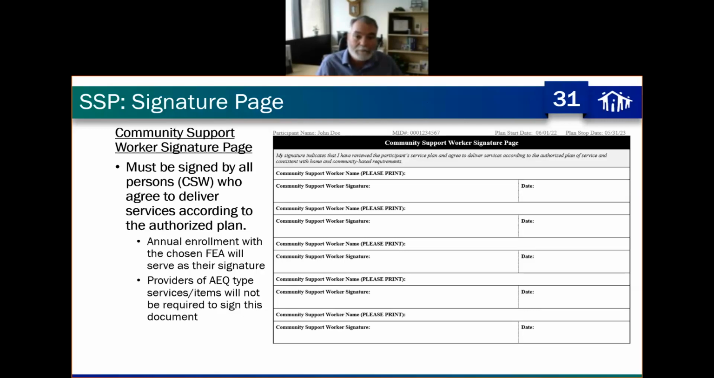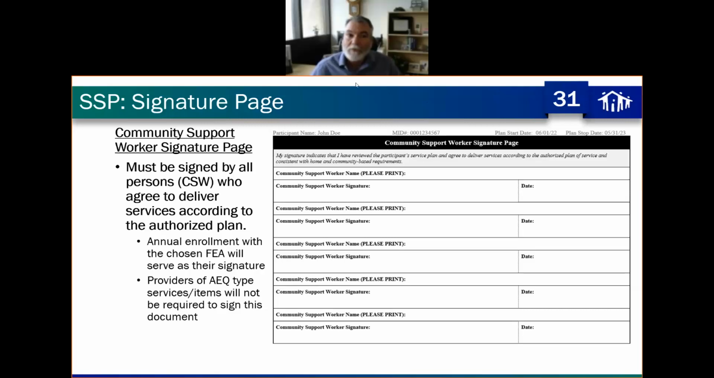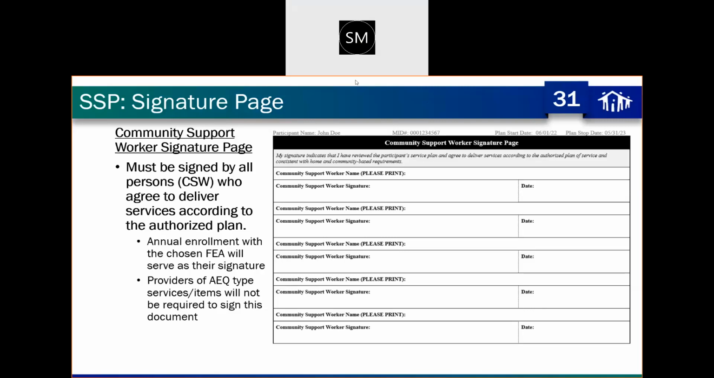Well, it's not what you told me a month ago. You told me it wasn't in rule, it was only in policy. The signature for the provider for who's providing the service up front is in rule. It is in rule, and now I've been told that.